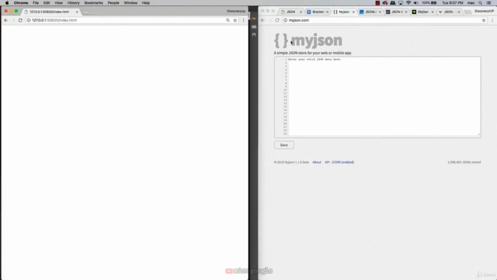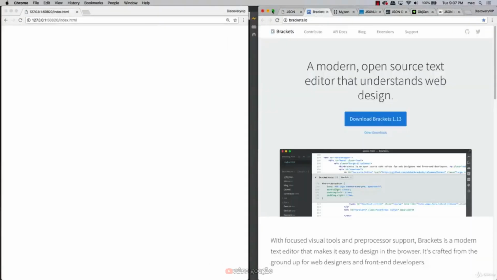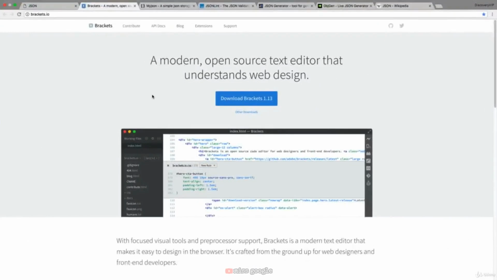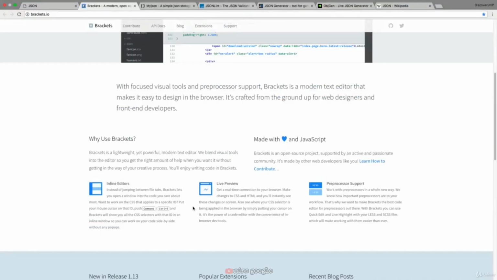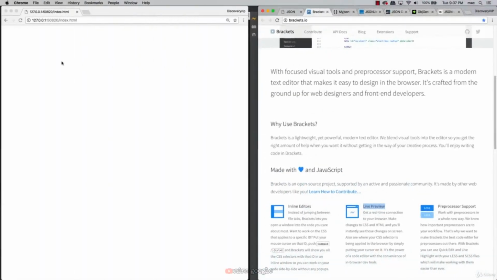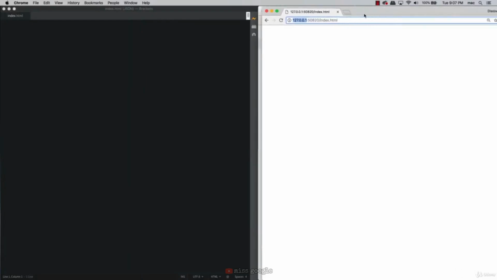There's also a few other tools that we are going to be looking at as well. So if you are interested in using the same editor that I'm going to be using, Brackets is available at brackets.io. This is an Adobe product. It's got a lot of really nice features, and one of the features that I'm going to be using is the live preview. That gives me the ability to generate this local machine address where I don't have to use the file protocol. I can use the HTTP protocol.